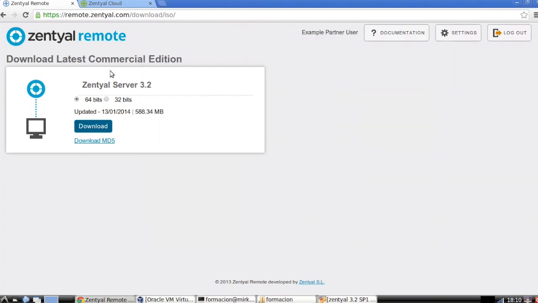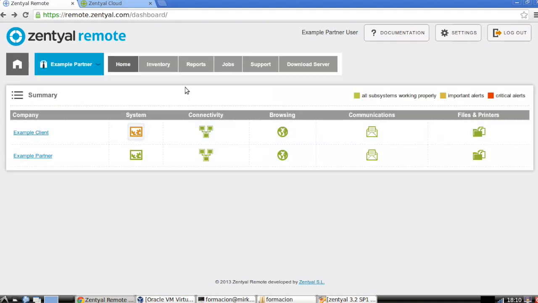Next step. We need to create a manager for the client, a manager user. What is the manager user? What is this role? This role is going to be detailed in the next video. The manager is a person who belongs to the client.